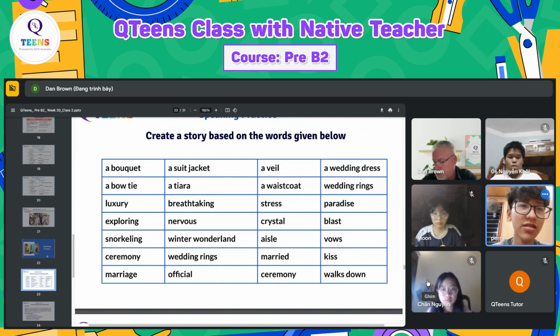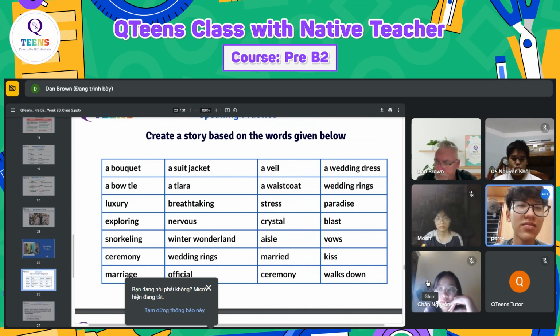Emily and her groom, who was Tom, had a marriage. Emily was holding a bouquet while she walked down the aisle. She looked luxurious and beautiful, and so did Tom. Tom is wearing a suit jacket with her wedding rings in his hand, waiting for Emily to come in.